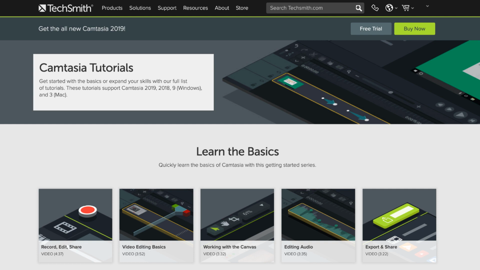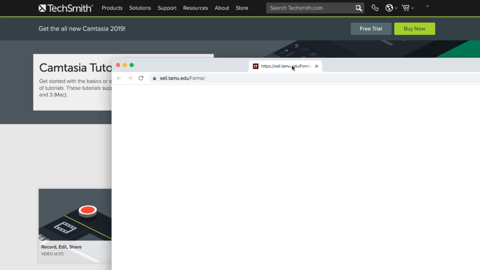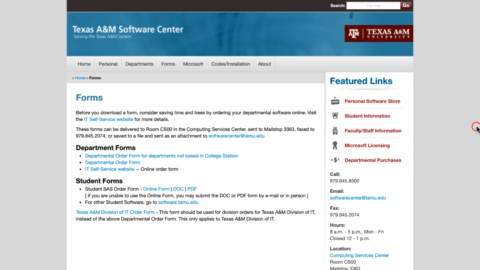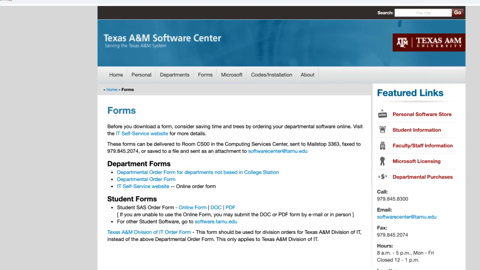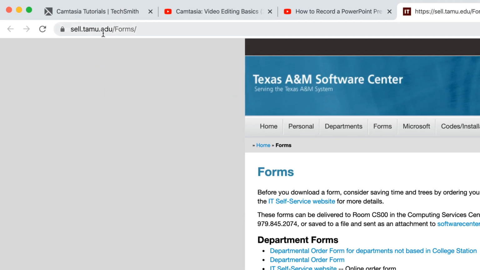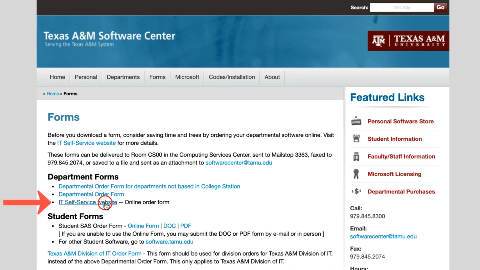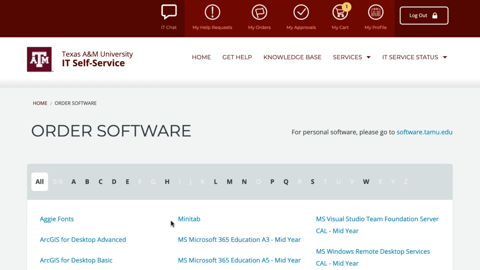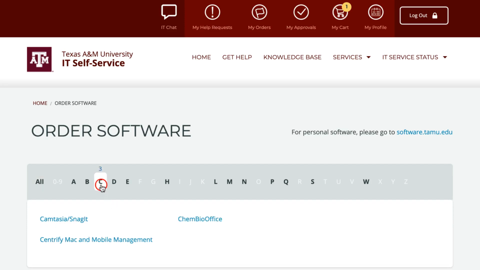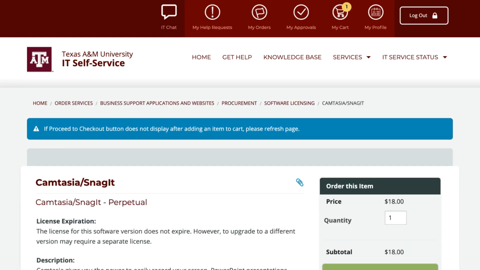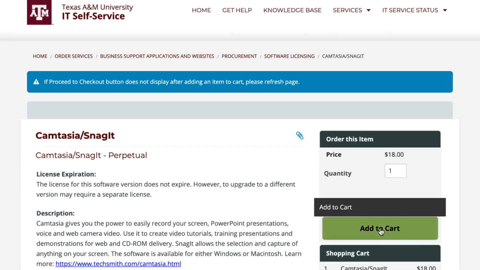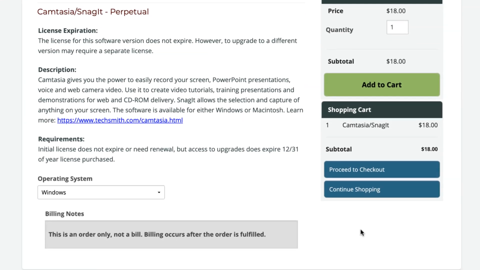So to get started, you just need to obtain a license via the TAMU Software Center. It's about $18. Let me quickly pull that up for you. So you can find this page at sell.tamu.edu/forums. And if you go to the IT self-service website, you can find all kinds of other software, but we're looking for Camtasia/Snagit. It should ask you to sign in via SSO. And once you're there, you can add this item to your cart and then go through the order process.